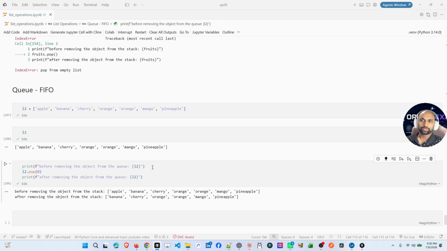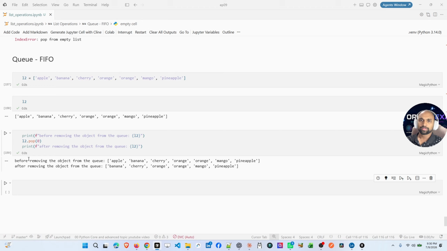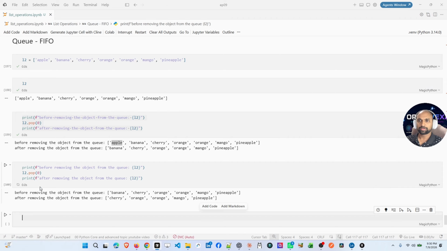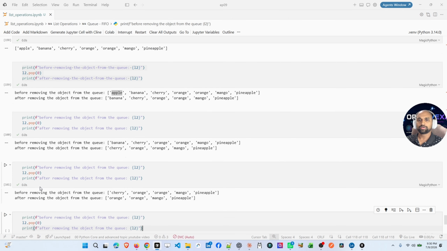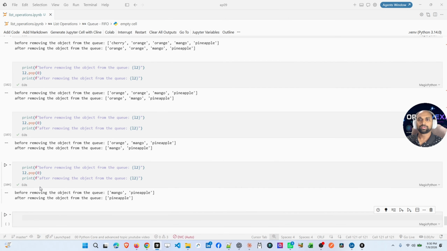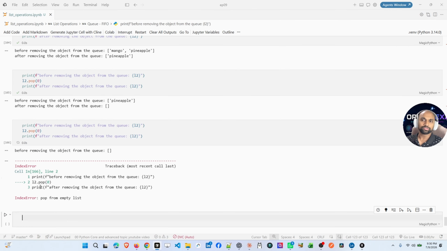Before removing the object from the queue, L2, then we are going to remove the first element, that is first come, first out. Then this one. Before removing the object from the queue, this is the list. After removing the first object, this is first come, first out. This is the output. Then again, removed. Now the empty list. If you execute once again, it will throw an exception. That means pop from the empty list.